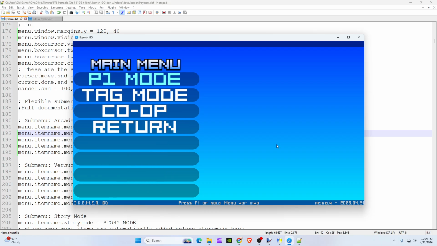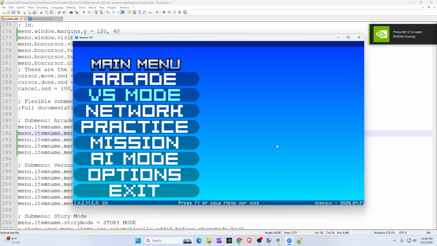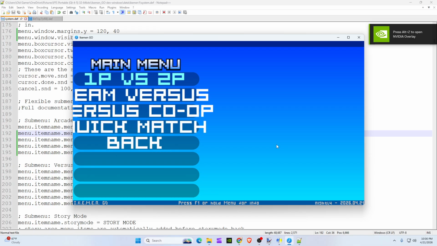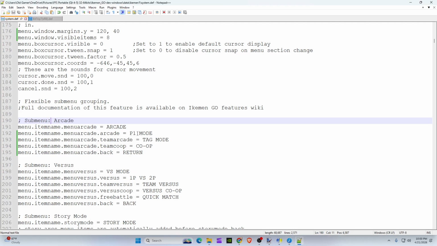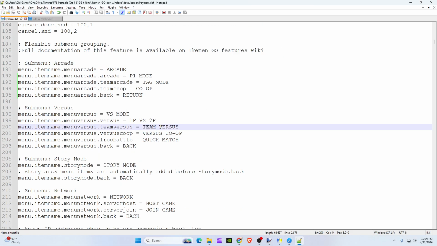All right. There you go, P1 mode, tag mode, solo, co-op, and return. There you go. Now versus mode. See, you got that versus whatever. You see that? We could change that right here to tag. Keep it simple, or we just call it tag, and then mode if you want. Keep it simple.